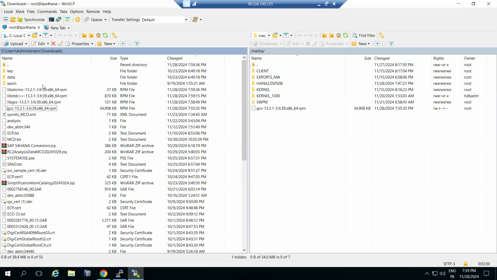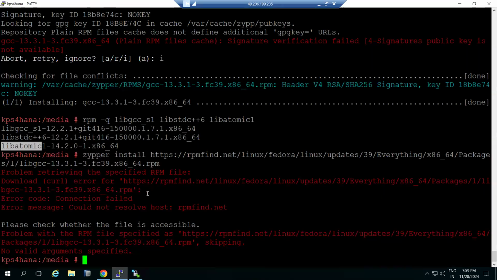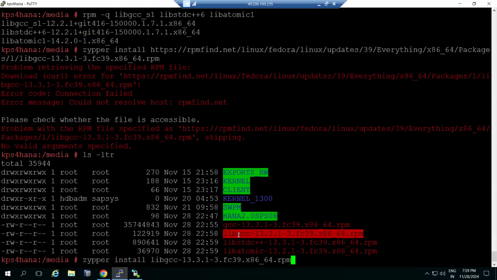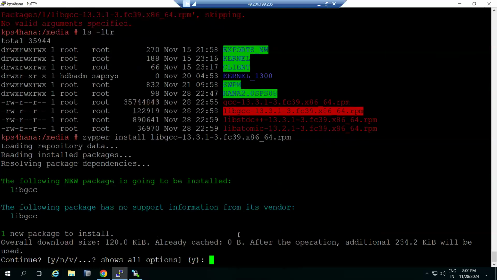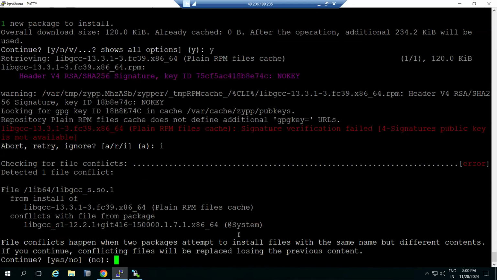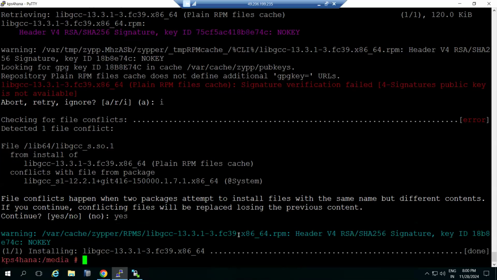Then move these 4 RPM files to the Linux location here, same. Okay, you moved it here. Then you can start installing these RPM packages as well. So zypper install, then the libgcc RPM package here. Yes, we want to install this one. So ignore the dependencies. Yes. So that installation is done.